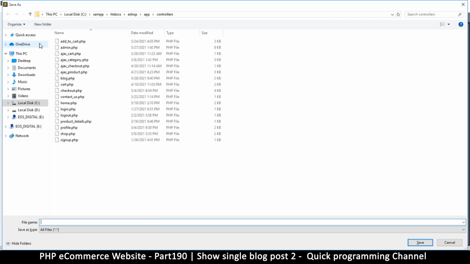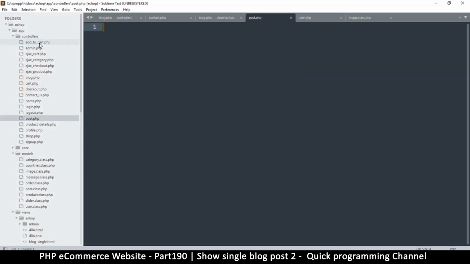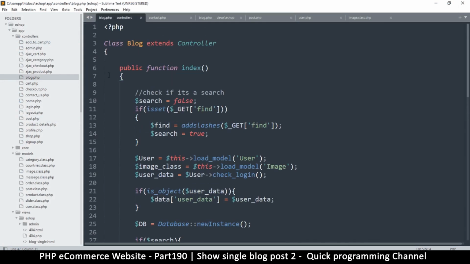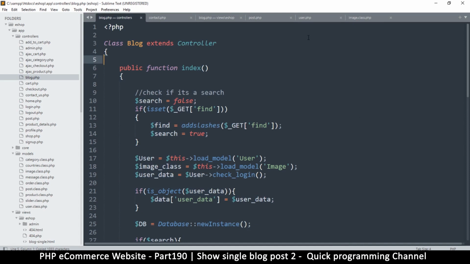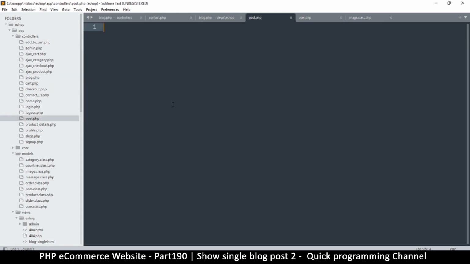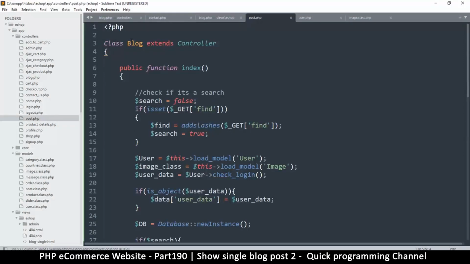So I'm going to save this and say post inside controllers folder, post.php. Save that. And what really resembles this single post is blog.php, of course. So I'm just going to copy everything in blog.php because this is what shows all the blog posts, and I'll paste it in the single post area. Now, of course, I have to change this to post like so.